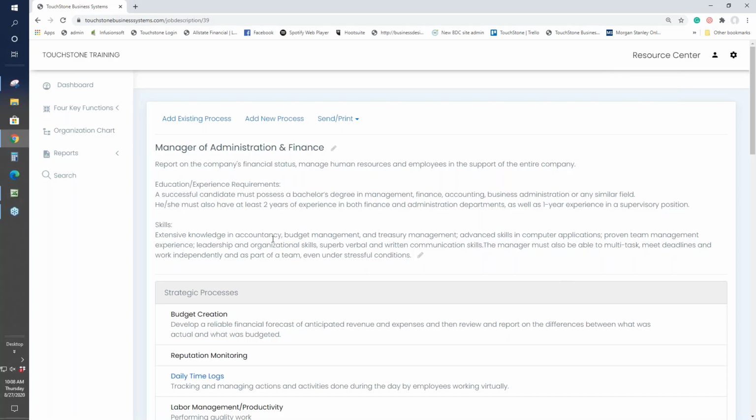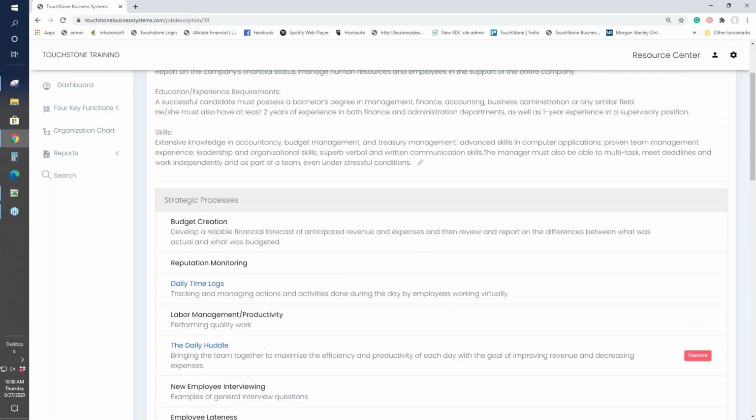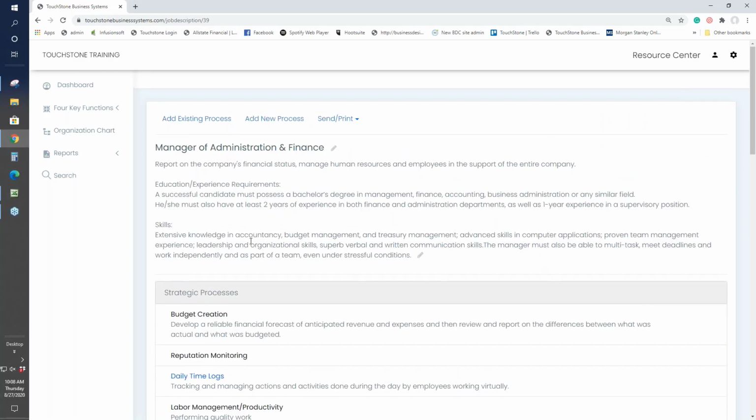This is the work of the position. But if you have things like this education and experience requirements or skills, you can put them into the objective field. It does kind of make the job description a little longer. So I'm just scrolling up and down here, but you've taken a lot of real estate here with this.